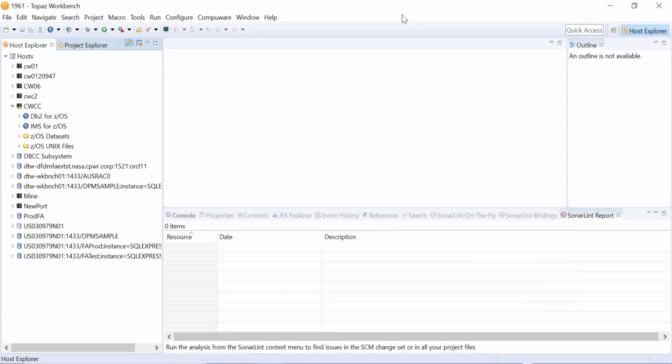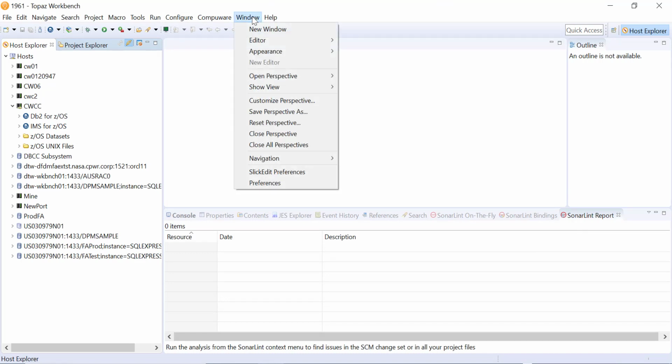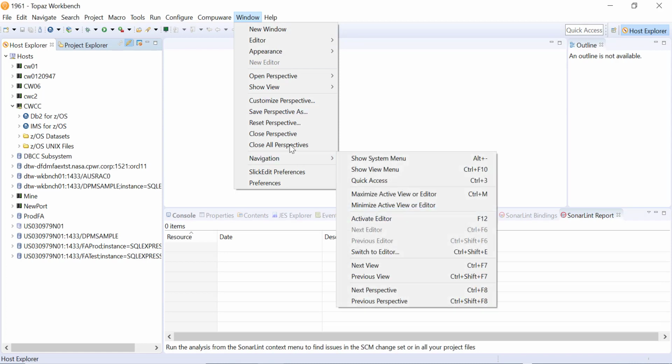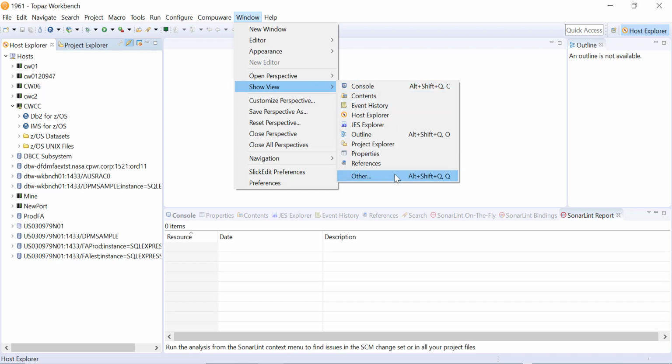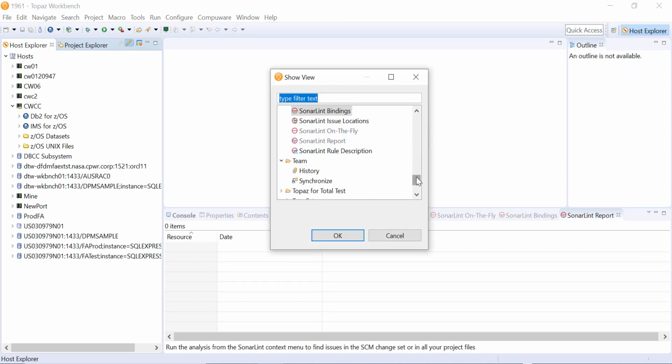Once it's installed, in order to see some of those perspectives or windows, we will click on Window, Show View, click on Other, and you can see in the list here, scroll down until you see the SonarLint, expand that, and we have different views available to us now that SonarLint is integrated into Topaz. We see the bindings, SonarLint issue locations, on the fly, report, and rule descriptions.